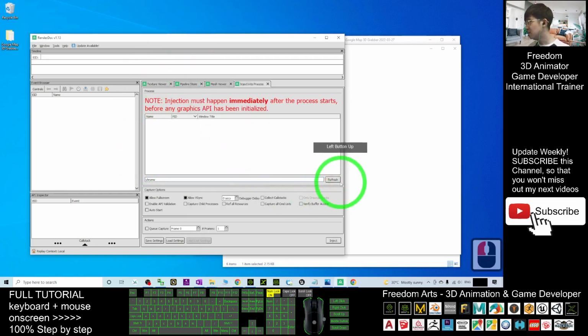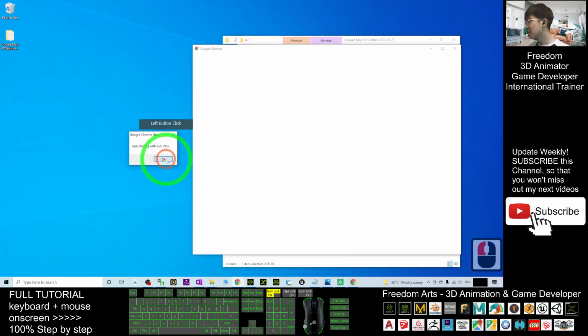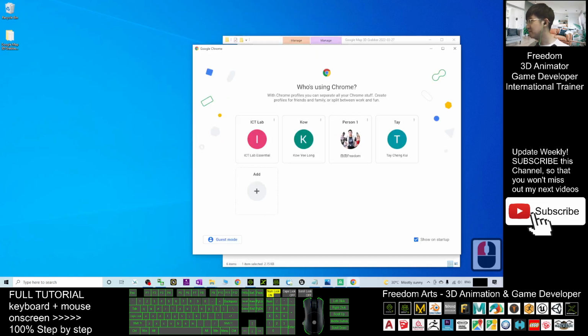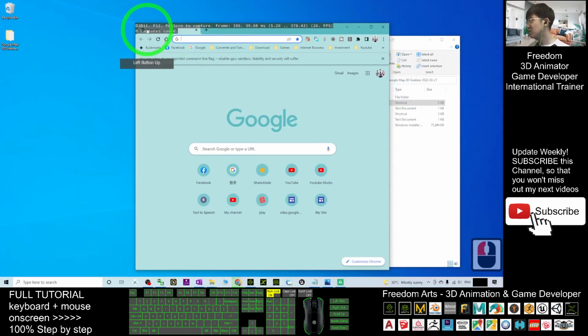So here you refresh, click the Google Chrome GPU, and click Inject. At the same time, here you click OK. Now you should be able to see some words here, a black background with white words. That means you have succeeded.